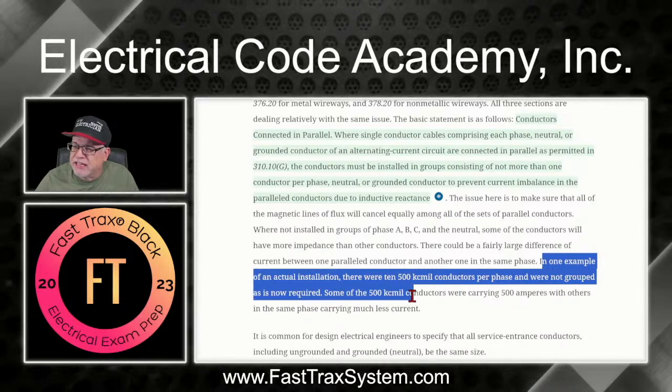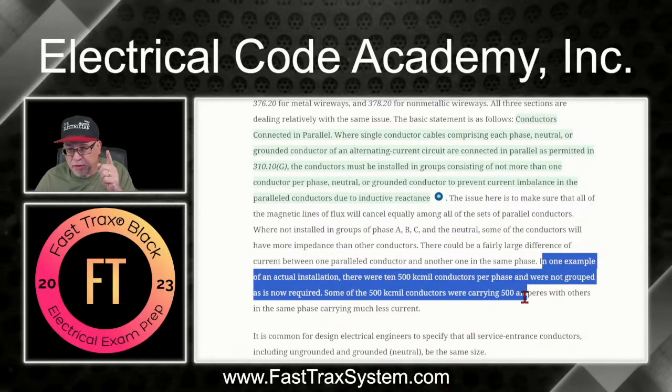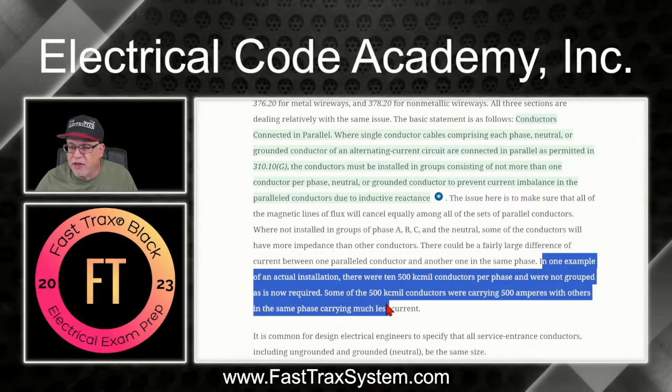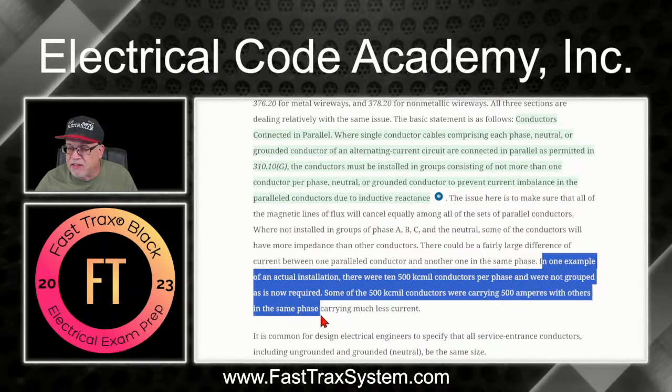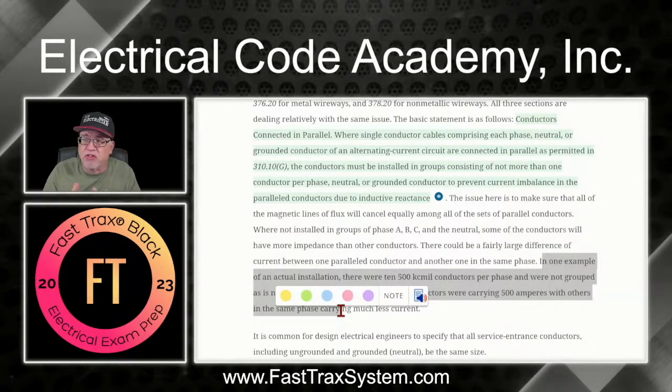Some of the 500 kcmil conductors were carrying as much as 500 amps. And remember, a 500 kcmil is only rated for 380 amps. But because of how it was installed, it was now carrying 500 amps, with others in the same phase carrying a lot less. So it wasn't balanced out equally. And so it put undue current on one of the phases because they weren't run together.